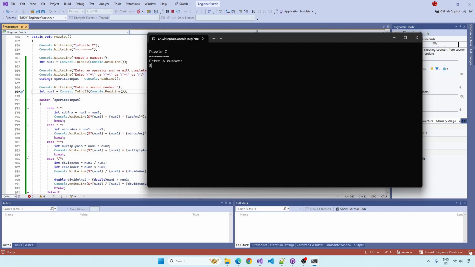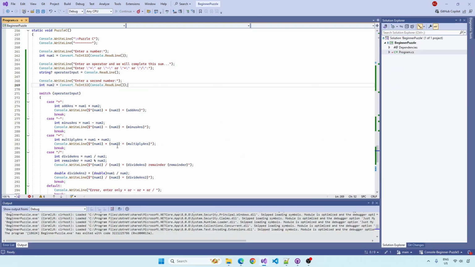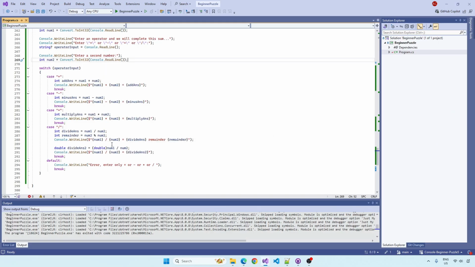Enter a number, 5, enter an operator, divide 2. So 5 divided by 2, that's not correct. That is correct. What have I done wrong here? Remainder. Num1, that should have been.